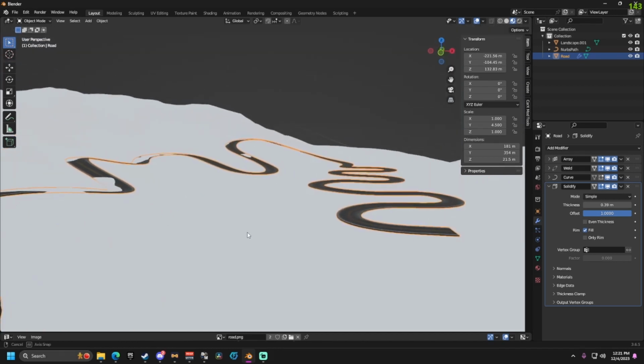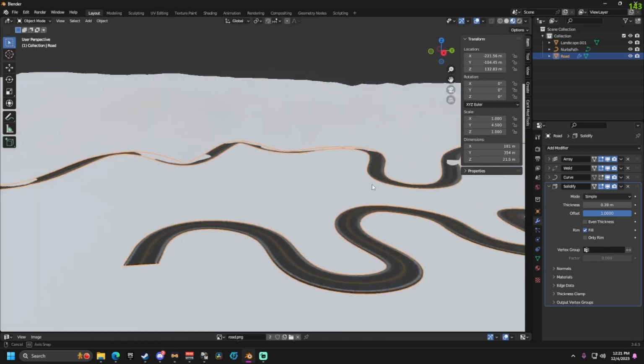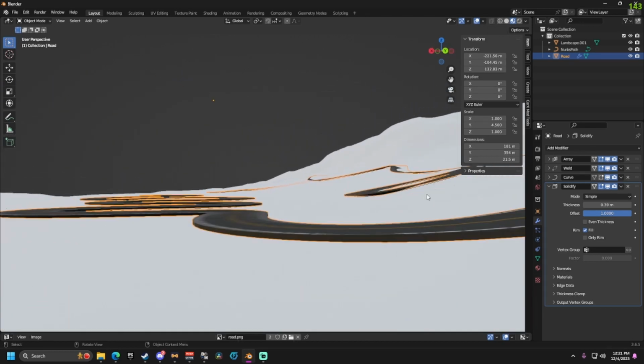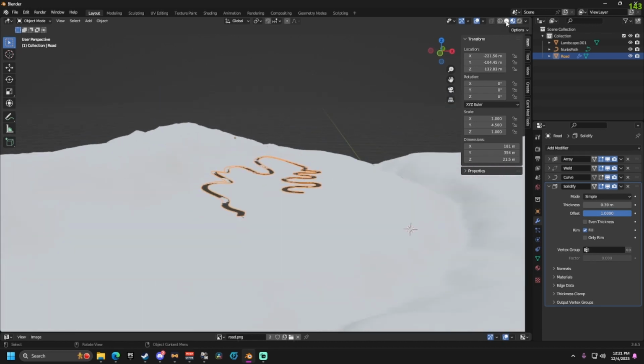So now that we're here, you can see our road is still facing up. It's not twisting or turning really weird. And it is also matching the side of this cliff, or whatever you would like to call it.